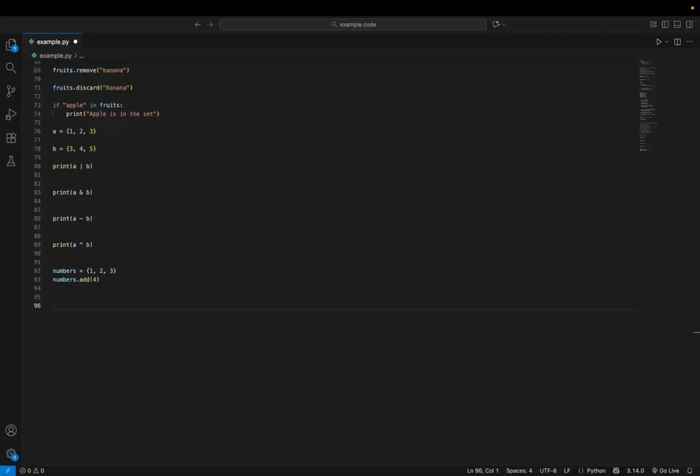Use a set when you need each item to be unique. You want to remove duplicates automatically. You want to check if something exists fast, or you want to compare groups using unions or intersections. Both are extremely helpful once you understand them.